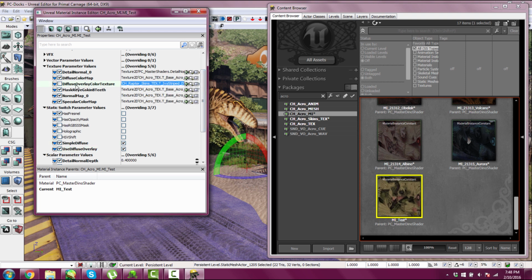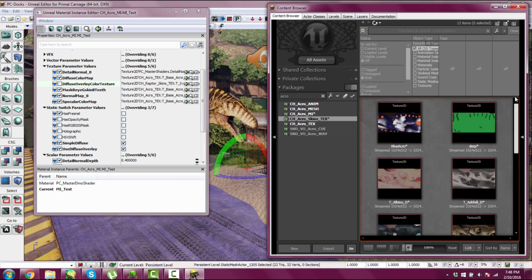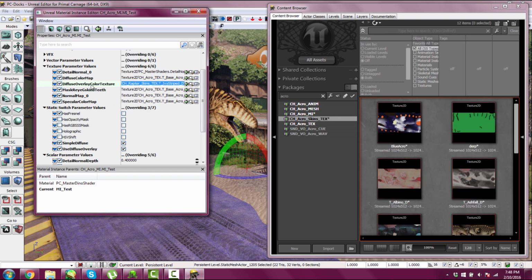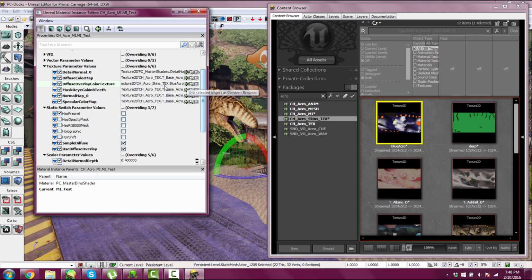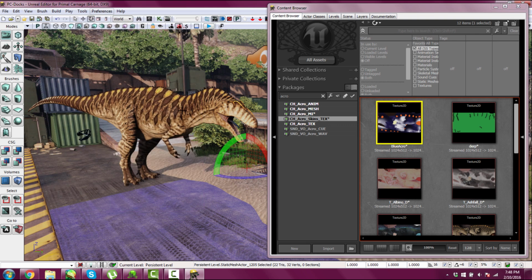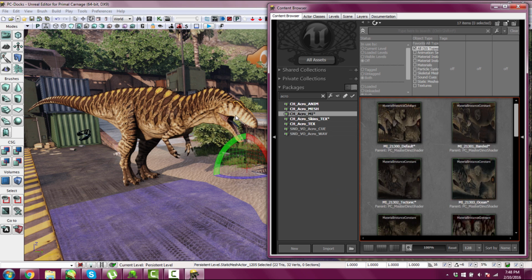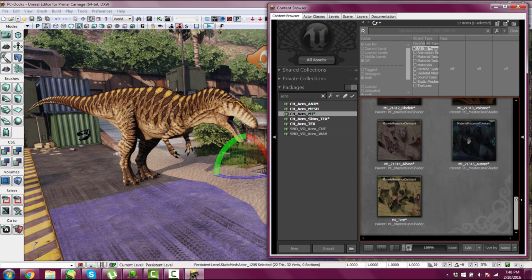So what we're looking for, where we're going to put our actual texture that we just made in 3D Coat, is in the diffuse overlay color texture box here. So I'm just going to click that, and I'm going to press this little green button to import that in. And you can see the acro still has a default skin. That's because we have to apply this texture to the model.